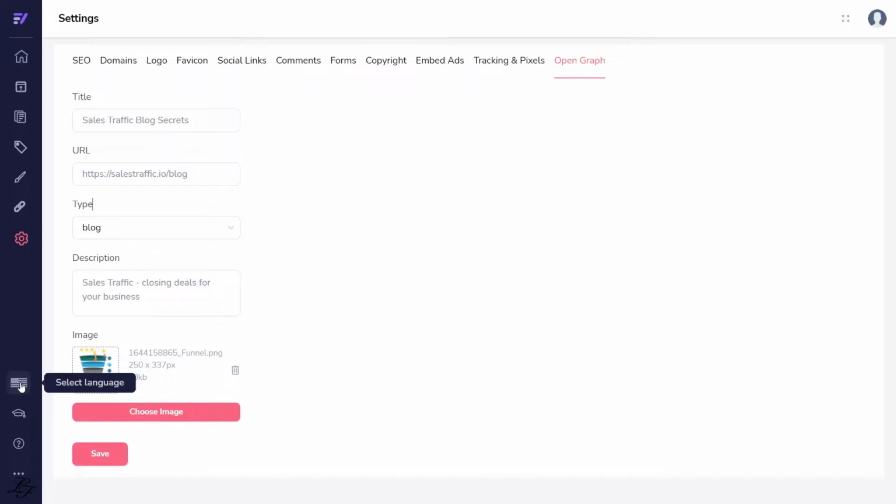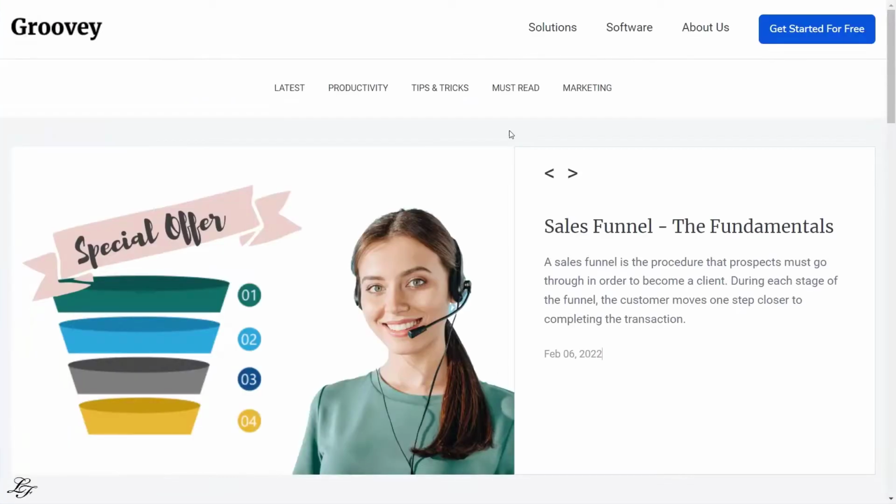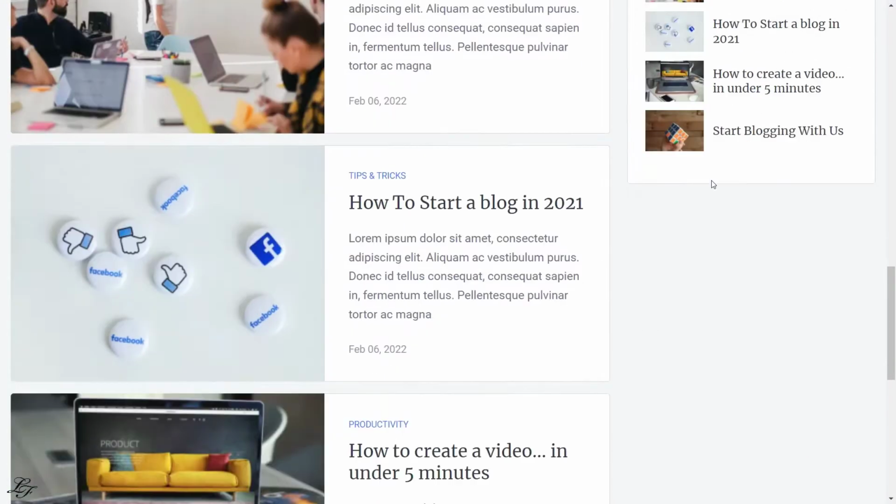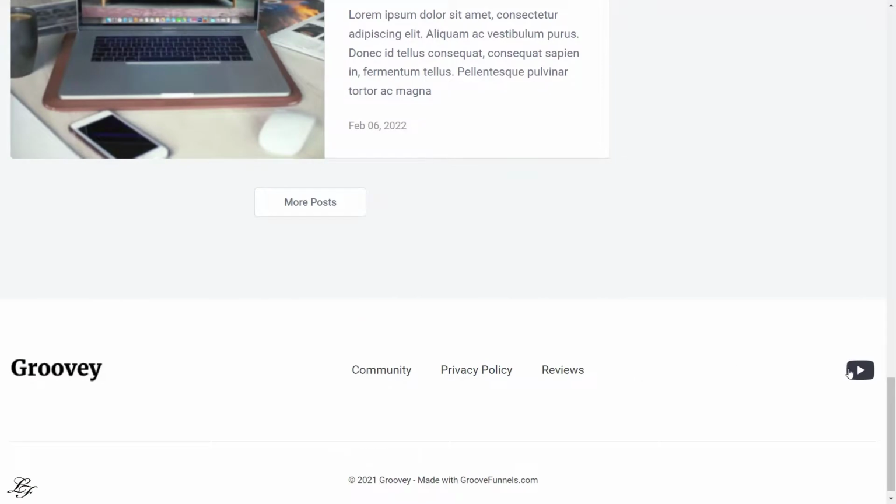These icons are for language setting, Groove Digital Academy, Help Desk, and feedback. And finally, here's the blog. So, if you're beginning a blog and want something simple, start with Groove Blog.